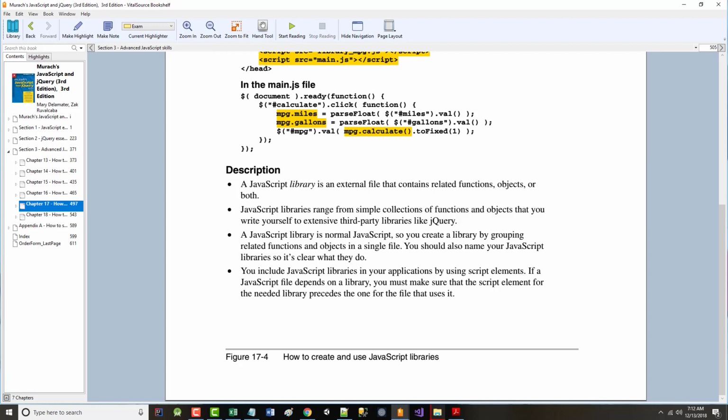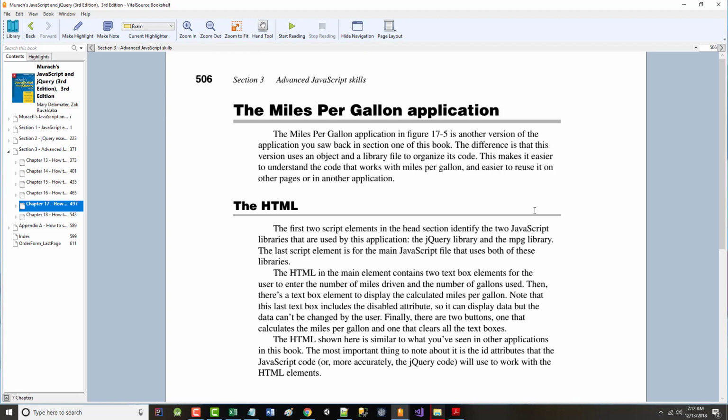You create the library by grouping related functions and objects together in a simple file. The author encourages you to name your JavaScript libraries so it's clear what they do. So library underscore and then what it does. You include JavaScript libraries in your application by using simple script elements, as we just looked at.